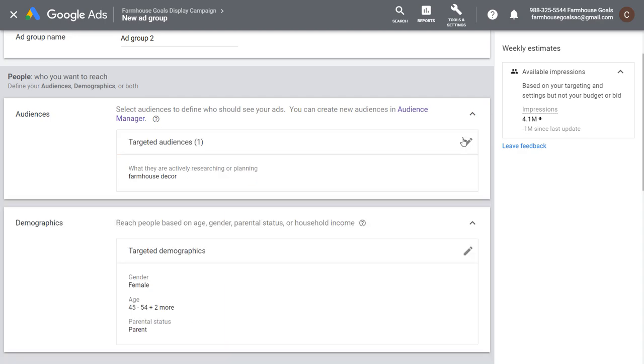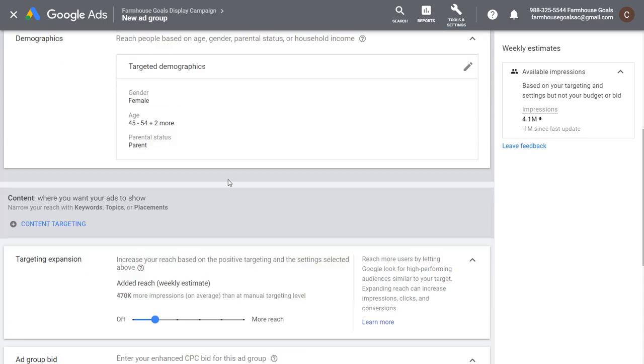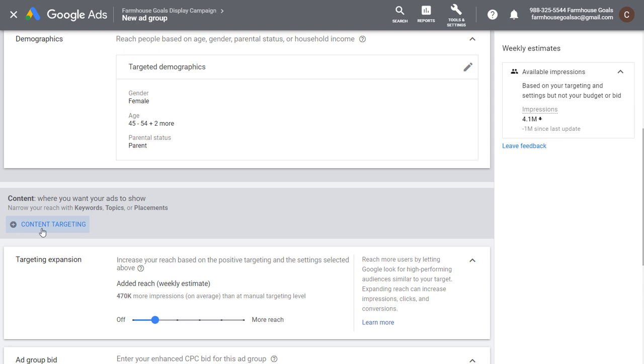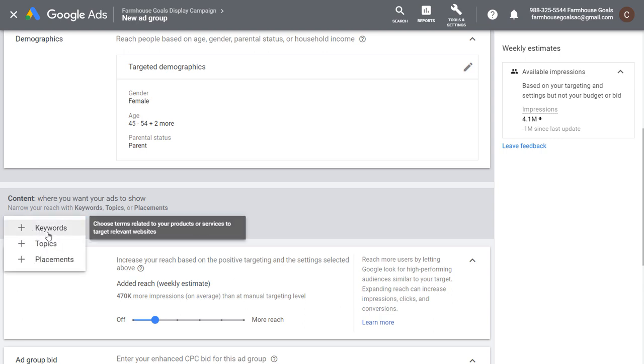So if we set our audiences, you don't have to set audiences to use content. You can leave it wide open if you want to focus mainly on content targeting. But if we click here on the plus sign, you can see keywords. So choose terms related to your products or services to target relevant websites.